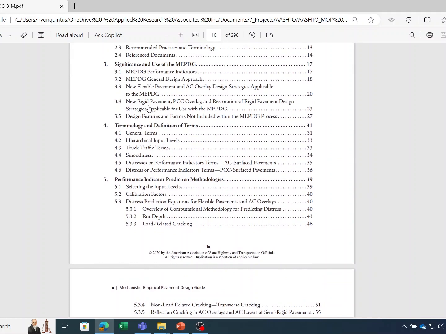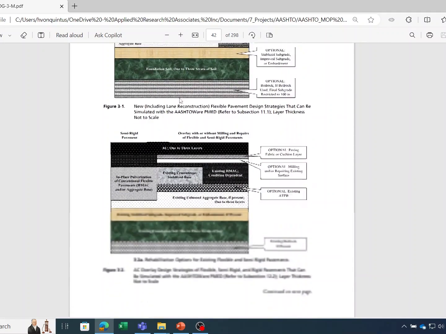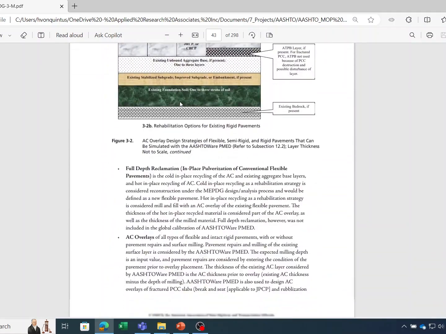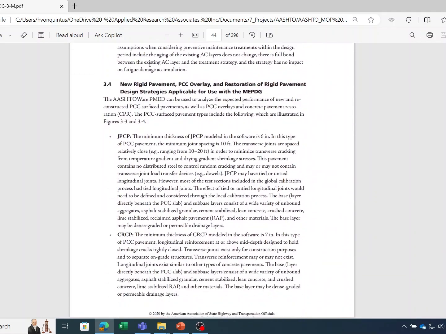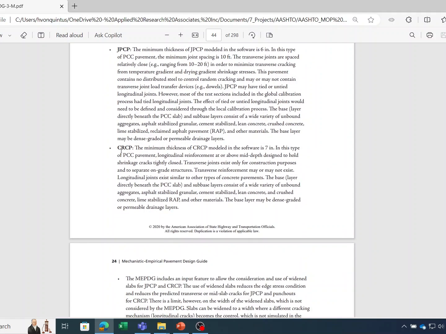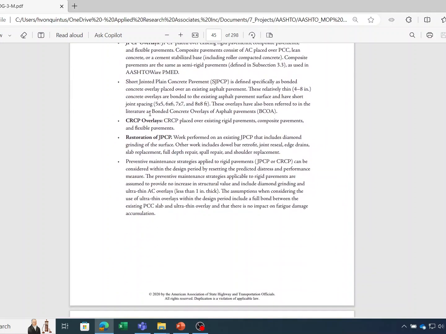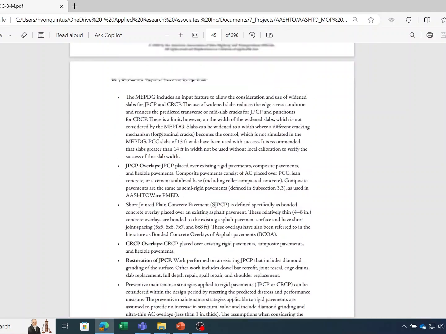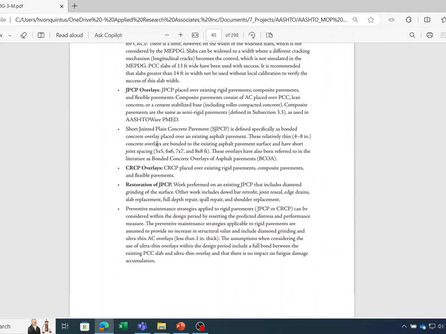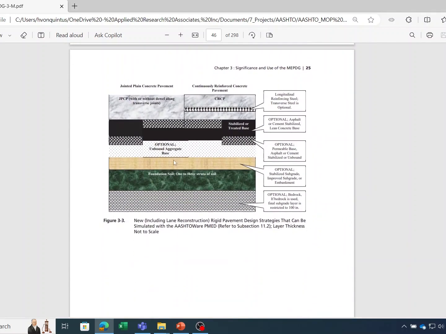So going back to 3.4, this is the new pavement design, the different strategies. We're going to go down to specifically the section on rigid pavements. This is Section 3.4, on JPCP, and as I mentioned previously, CRCP will be covered under Module 5.2 itself. But this simply gives a brief description of the different types of design strategies, rigid pavement designs applicable to the Pavement ME software.